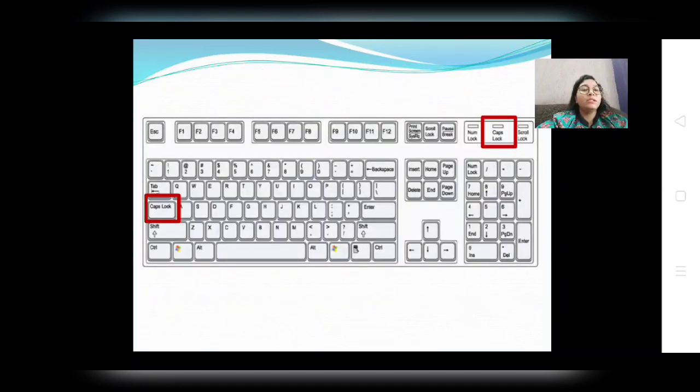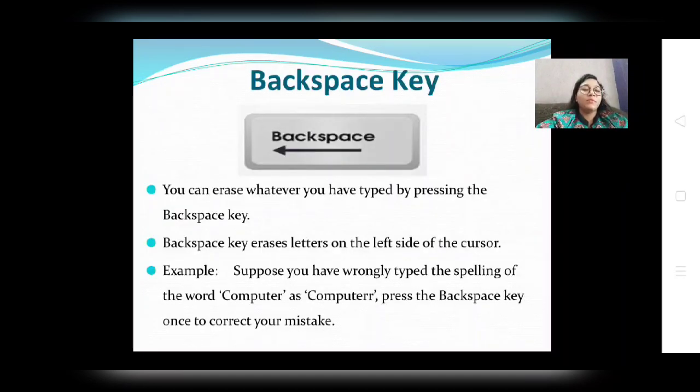So here you can see the caps lock key is present on the left hand side, and the caps lock light is on the top right corner. When you once press this caps lock, the light will become on and you can type the letters in capital. And once you press the caps lock key again, it will go off, and now you can type the letters in small.